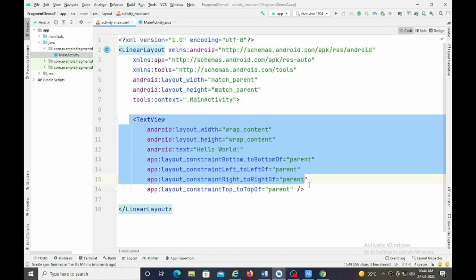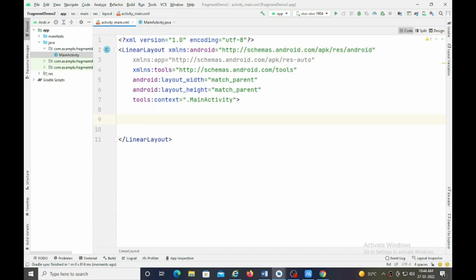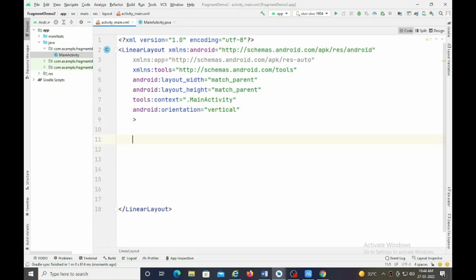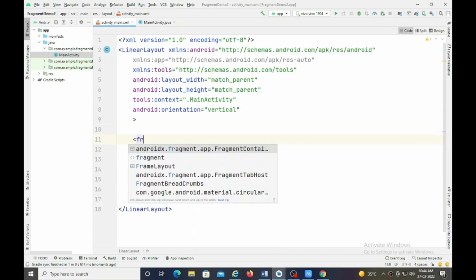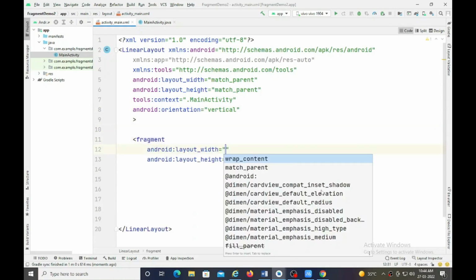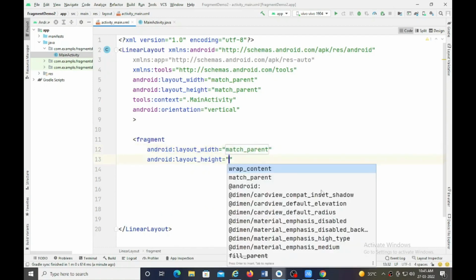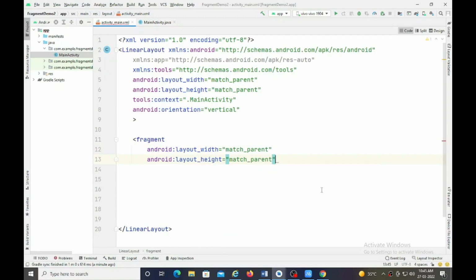So I am going to delete this text view. I am going to specify the orientation of this linear layout. Orientation is equal to vertical. And inside the linear layout, I am going to add one fragment. So for adding the fragment, we have the fragment tag, and I am specifying the fragment width as match parent and fragment height as match parent.